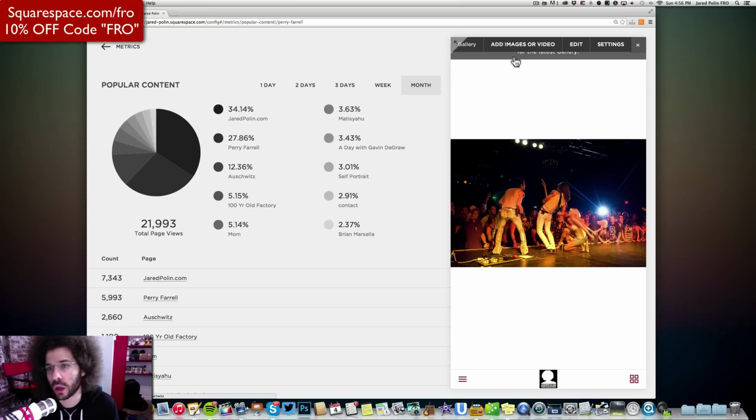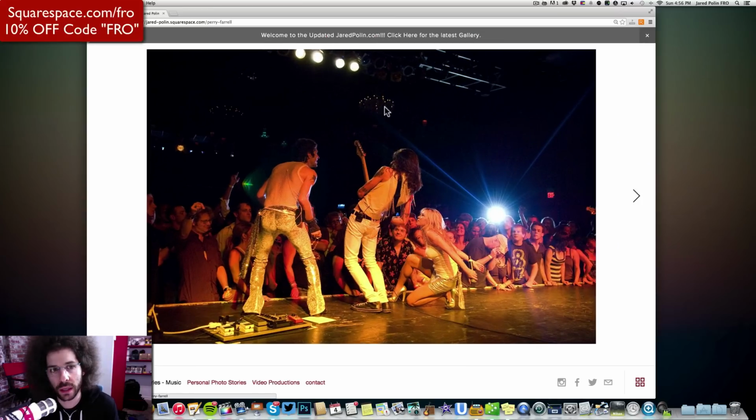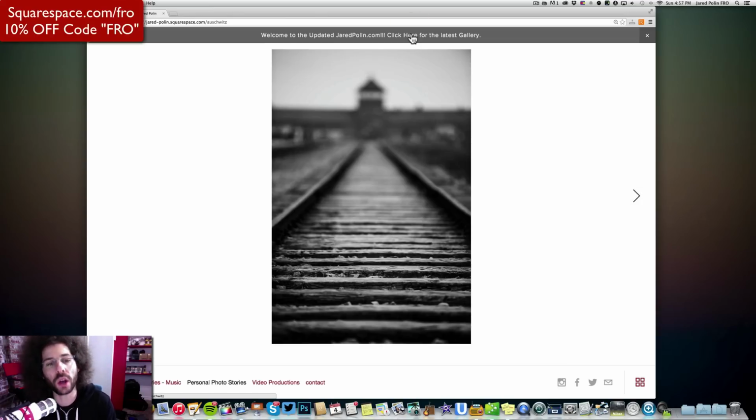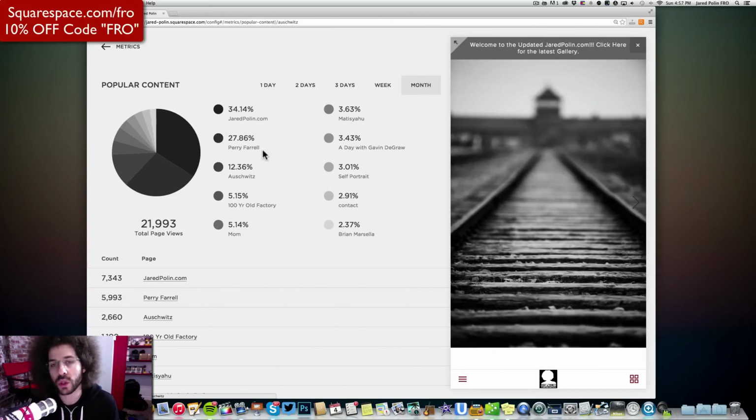Because I have a welcome bar up here. Well, with the settings on there, it's a little hard to see, but here we go. I'll show you here. It says, welcome to the updated jaredpolin.com. Click here for the latest gallery. So it tells me that this hello bar, this welcome bar, is working. It takes people to where I want them to go. So that is something, you know what? Why don't I just show you how that works right now?